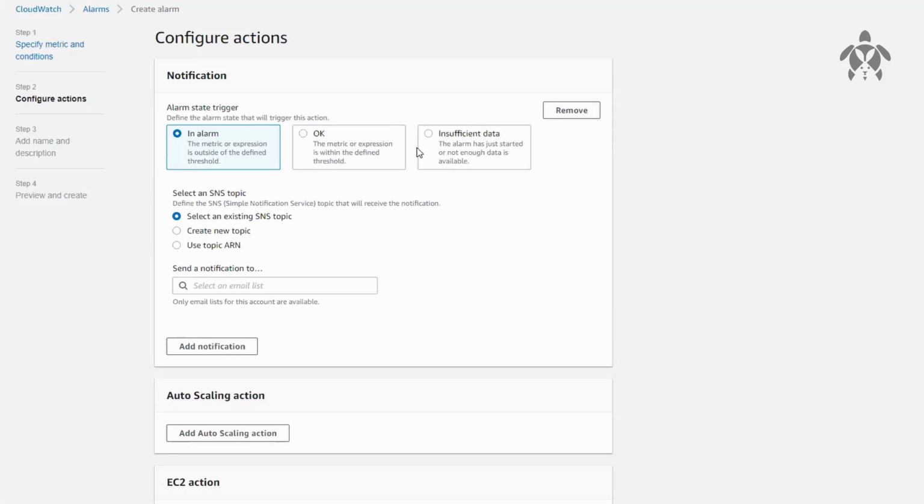And insufficient data state is basically when you are reading but you have not yet got enough data points. For deciding, you need 5 data points. You have not yet got 5 data points. You are still way below 5 data points. In that particular case, you will consider it to be insufficient data. I do not have the data yet with myself. That is called insufficient data.